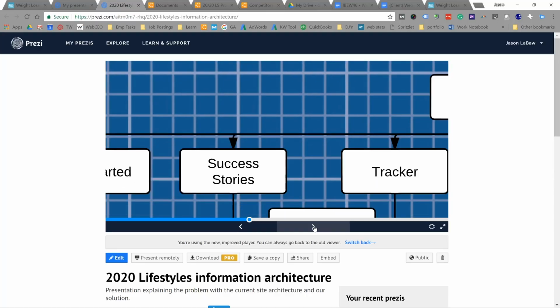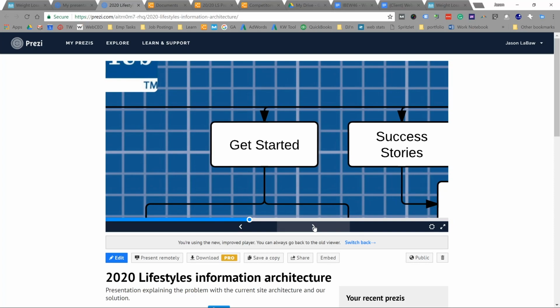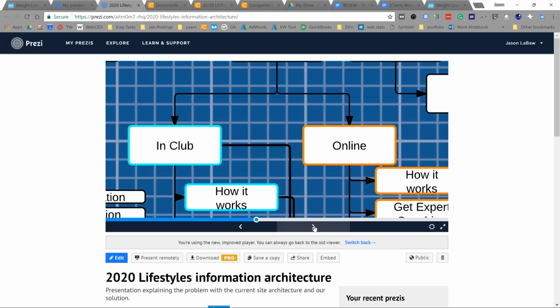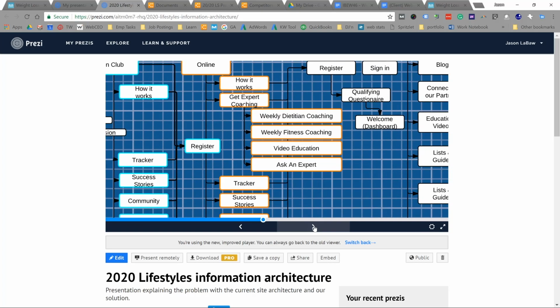Well, the first thing we did was make a very clear and easy to use navigation. So you'll see from the home page that they can go to Get Started, and from Get Started to In Club and Online, and they can go through and accomplish the goals that they have on the site.